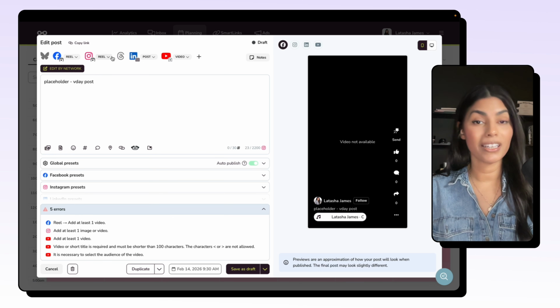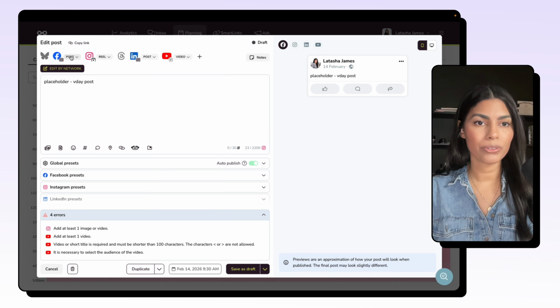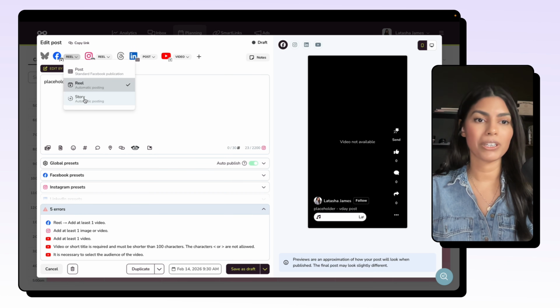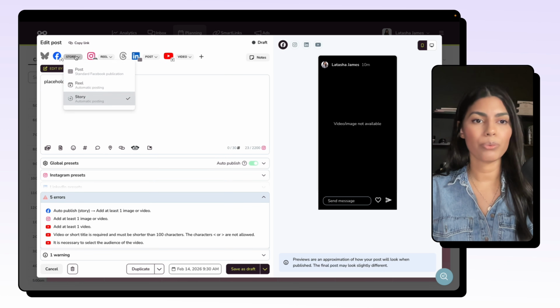And as you can see now, most of our social platforms have multiple different platform or posting options. So they have drop downs as well. This might be a post, this might be a reel, or this might be a story. So you decide what you want to do.